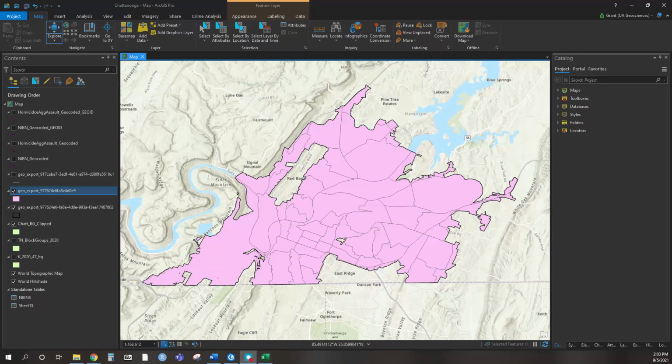That's the basic troubleshooting. Anytime you're trying to do something in any program, be it Excel, ArcGIS, R, Python, whatever you want to get into, you're going to run into issues.